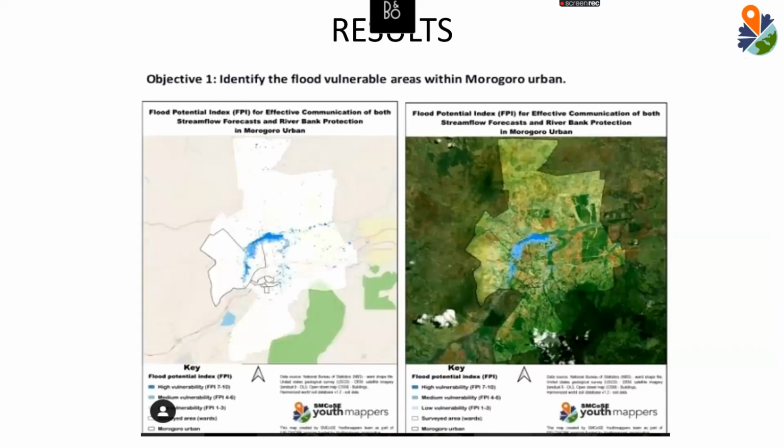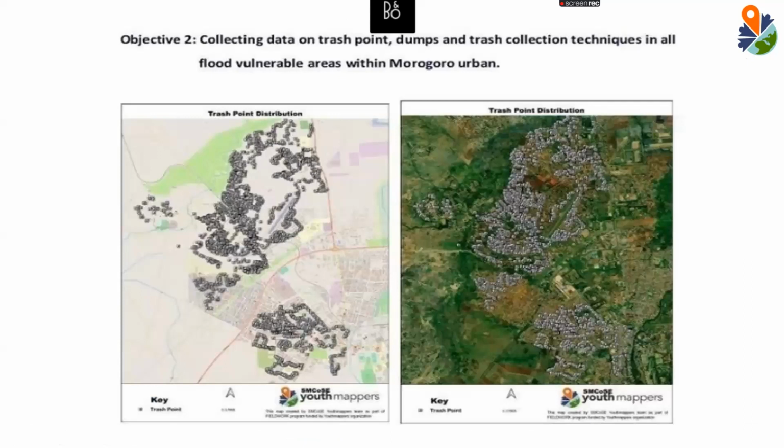I think after the call, we'll also share that. From our SM Youthmappers social media, as well as blogs, there is a lot of information concerning the project. Basically this was mapping those areas, as you see on the map, that are normally affected by floods. On the other aspect of collecting trash points, here in this map you see that there are areas, these dots here.